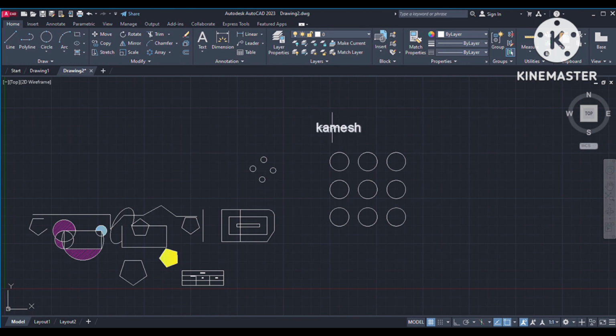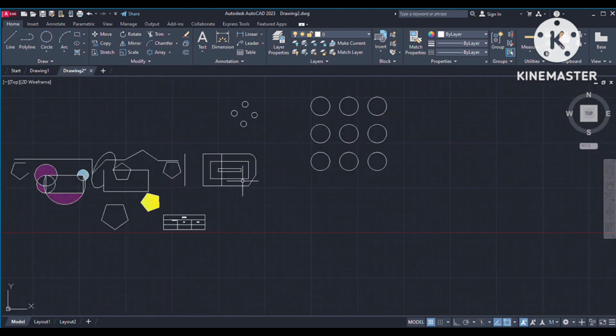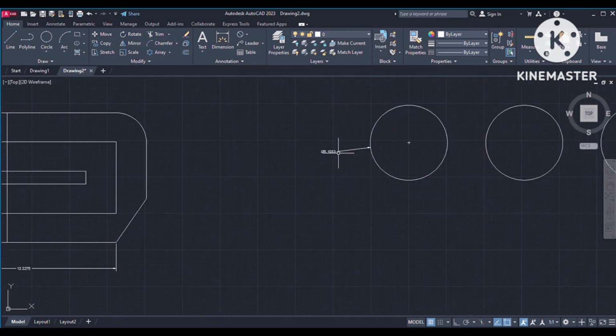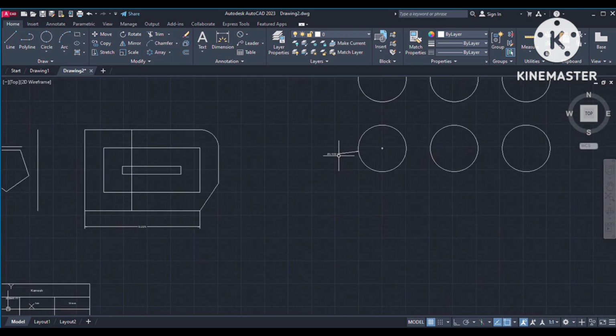clear. Now give dimensions. Everyone already knows how to give dimensions, right? See, for example, I want to give dimensions here. This is a line, so I am clicking linear. If I need the diameter of this circle, I will click diameter and click the circle. Automatically we can draw here. Click it. It is showing dimensions, but it is not visible.